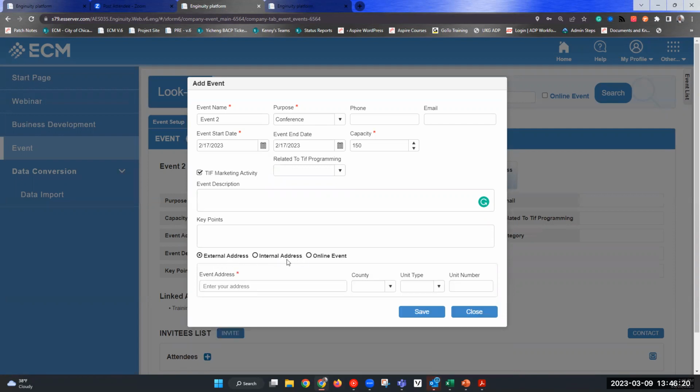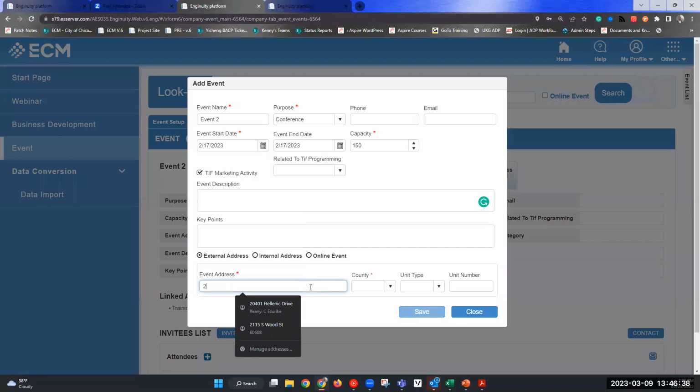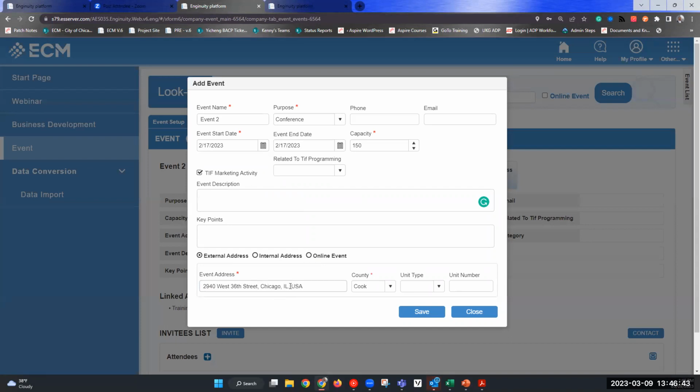Actually, what external or internal means is whether it was at your actual facility. Internal means your facility, and external means a different location. So if it was external, which most of it probably would be, for example, a conference most likely wouldn't be at your facility, you just put the address of that conference. And again, Google Maps will help you geocode it. Please don't try to put in an address that Google can't find, because then we lose zip code and county since we don't classify it as a real address. So just make sure that it's geocoded so we can actually report on it.